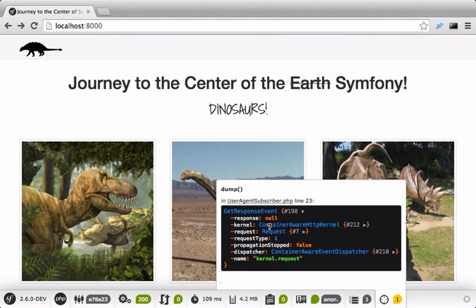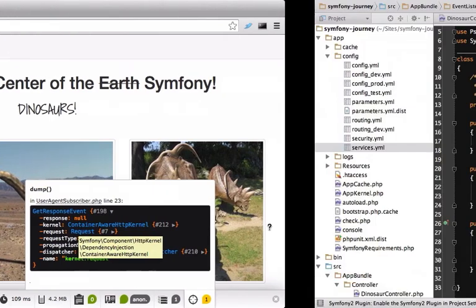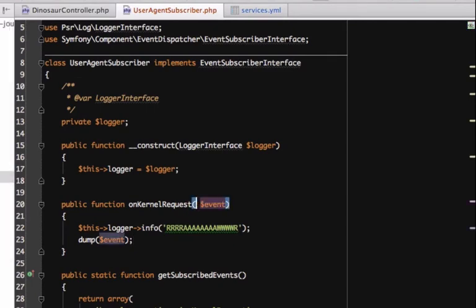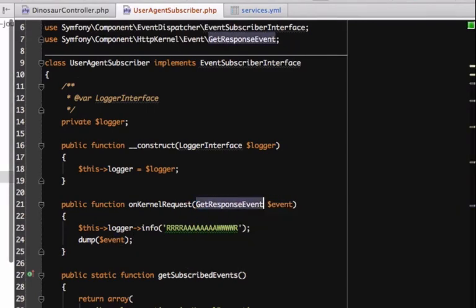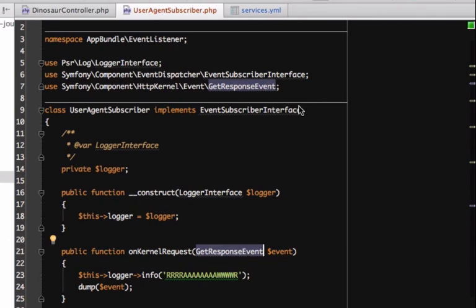So that's awesome. Now we know what type of object is being passed to us, and that's important because every event object will have different methods and different information on it. Let's type hint the argument. Notice I'm using PhpStorm, so that added a nice use statement at the top. Don't forget that.